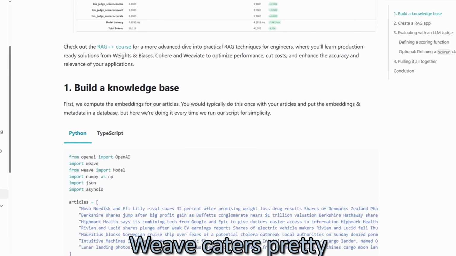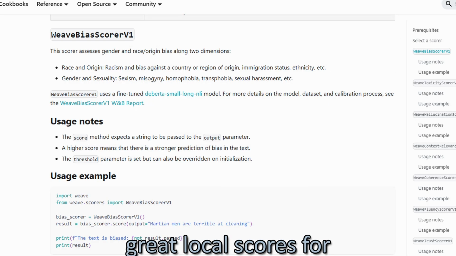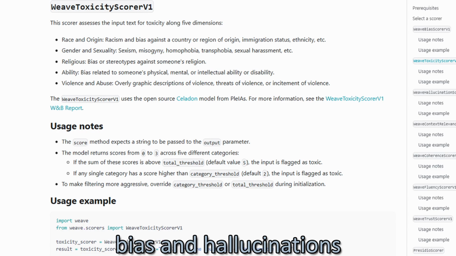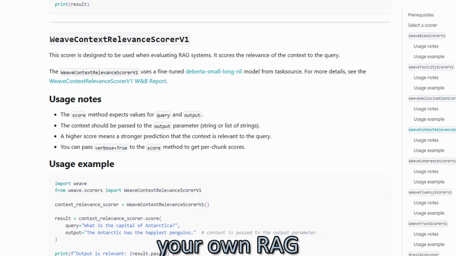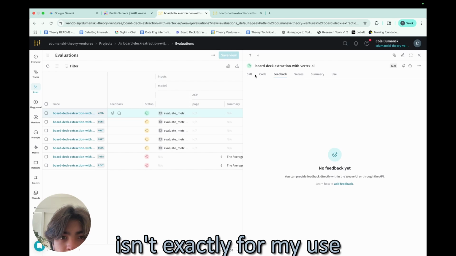Weave caters pretty heavily to RAG applications and fine-tuning models. They provide you with great local scores for detecting bias and hallucinations, and tutorials for setting these up within your own RAG application. Like with Helicone though, this platform isn't exactly for my use case.